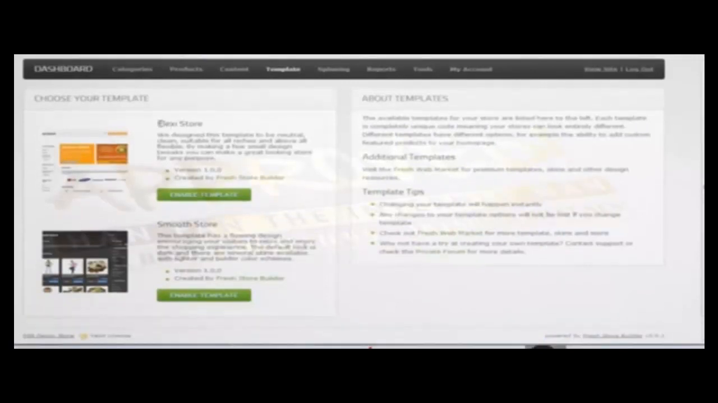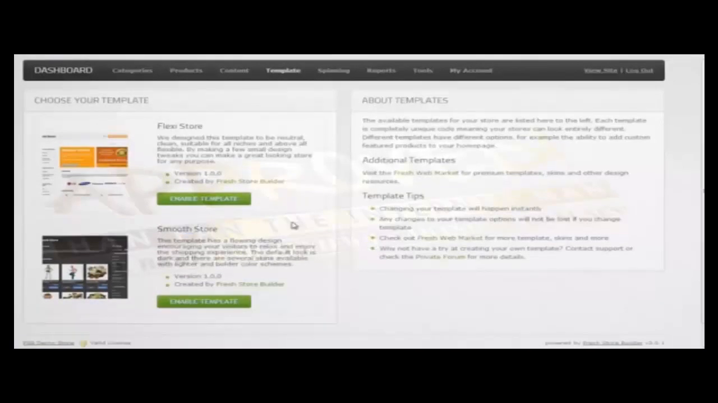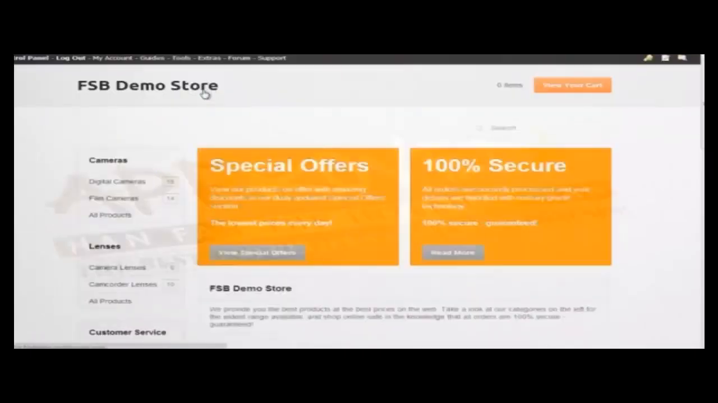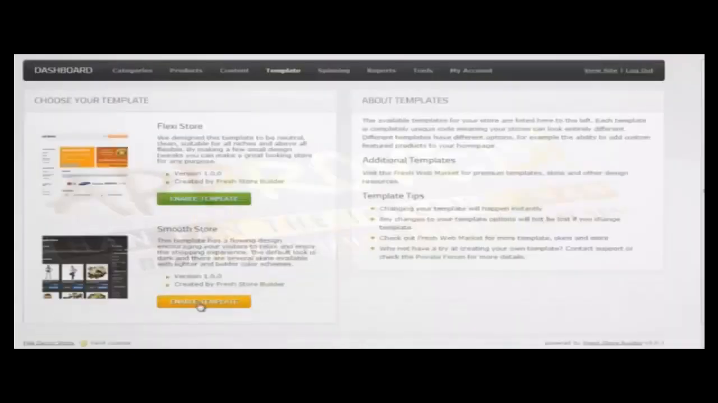That'll show you which templates you have installed in your dashboard. By default, it comes with two templates, Flexi Store and Smooth Store in version 3. To enable a template, you simply click on Enable Template. Right now, my store is set up with the Flexi Store template, and if I wanted to switch it to the Smooth Store, I would just click Enable Template.